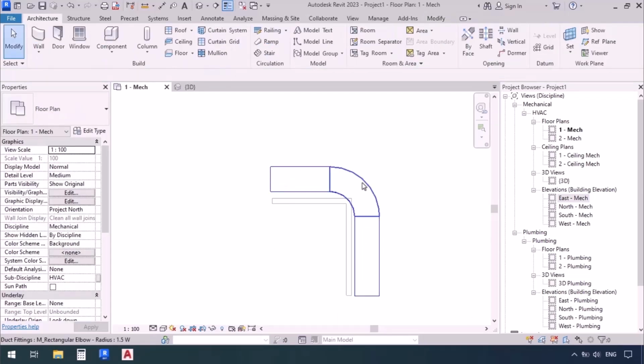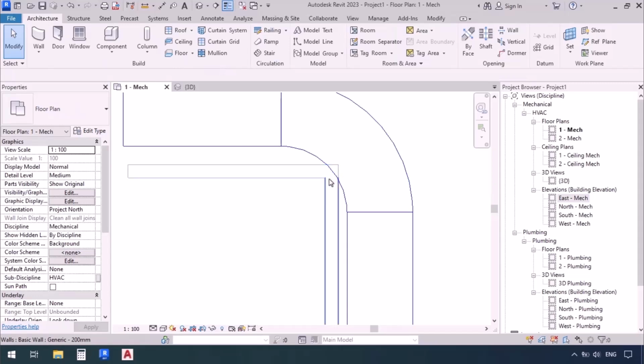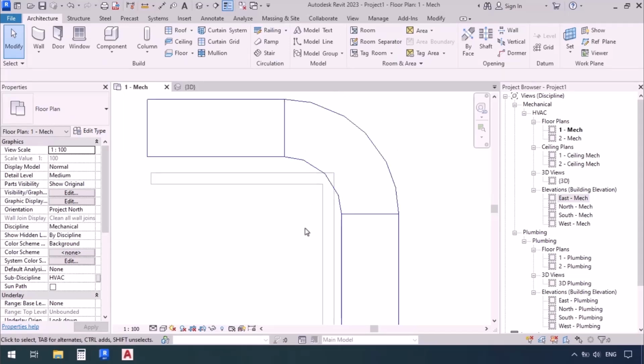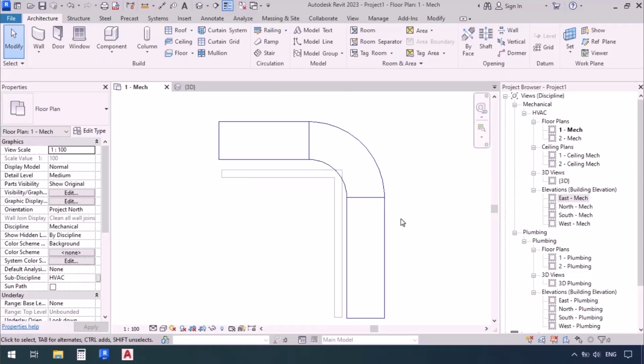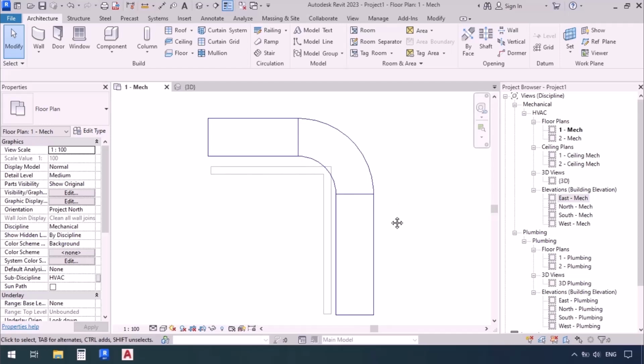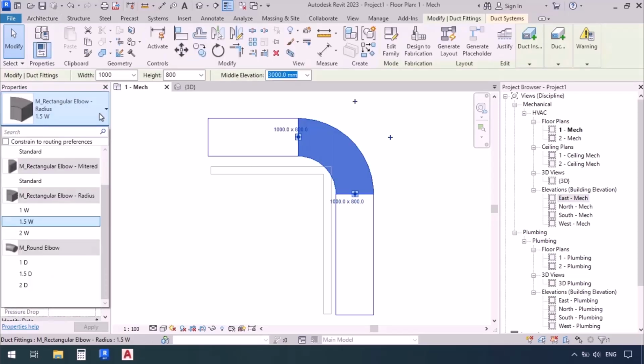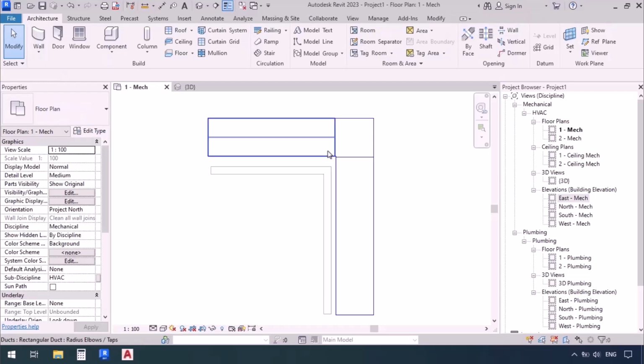If we use the radius elbow, we can see that this corner of the wall is interfering with our elbow. Okay, now let's say that I don't have the permission, or I don't even have enough space to move this canal around upwards or to the right so that I can fix this interference. So to solve this, I can use a mitered elbow. I'm going to select that elbow, and from the Properties window select the rectangular mitered elbow and replace it. So you can see that the problem's solved.